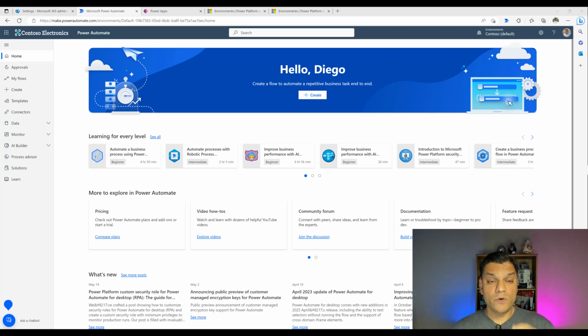So for something like this, you need to be at least a global admin or a Power Platform admin to go into the Power Platform admin center and make these changes. So again, you need to be at least a global admin or a Power Platform admin, these two roles, to do that. So let me walk you through this first scenario, all right?